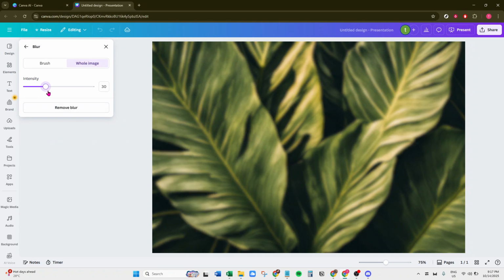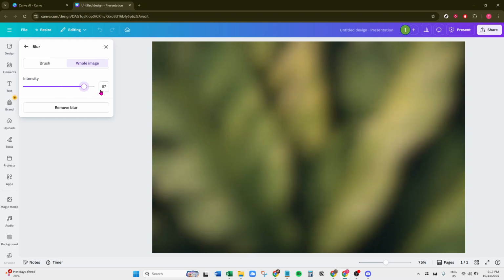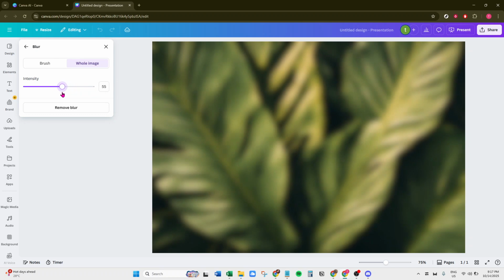Head over to the Share button, click it, and then select the Download option. For best quality, save your newly edited image as a PNG file. PNGs retain higher quality than most other formats, so your image will look crisp and clear where it needs to be, and softly blurred where it doesn't.